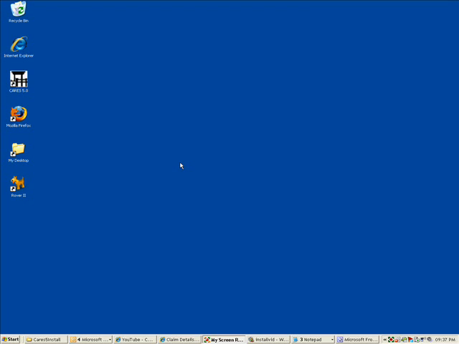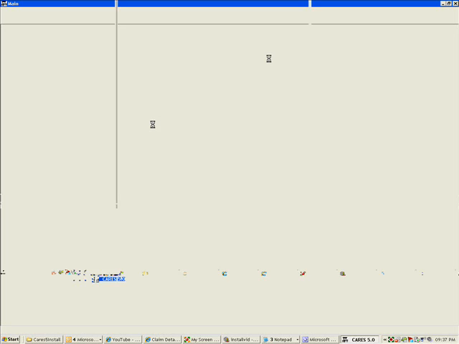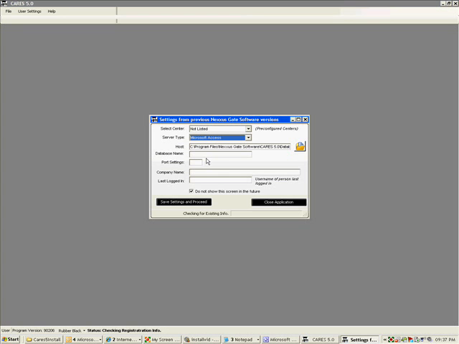To start the company profile the first time, all you've got to do is double click on your CARES 5.0 once you have your CARES installed. Here we go, we're clicking on the icon. It's going to come up and you're going to have quite a few options here. This is basically the first time you log in. It comes in a kind of configuration window.